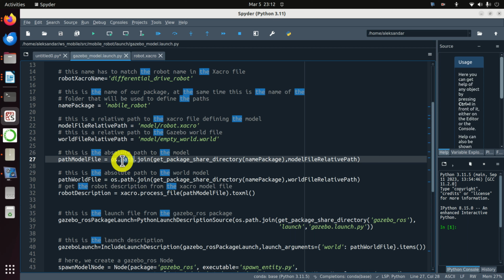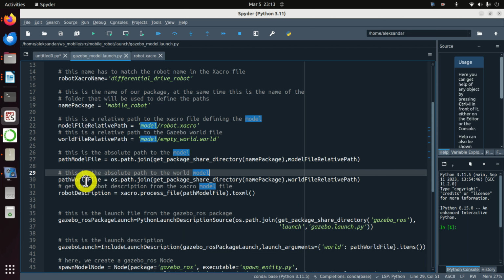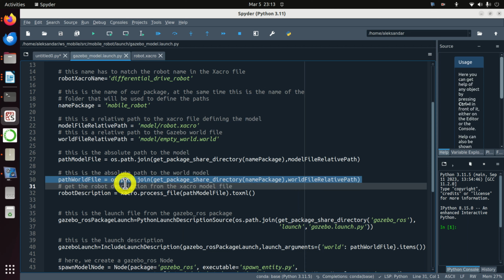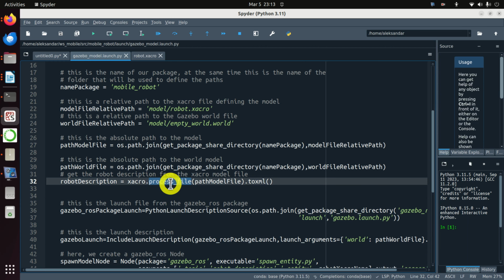Next, we need to define the absolute path to the model. For that purpose, we use this function os.path.join. We specify the name of the package and we specify the model file relative path. Next, we specify the absolute path to the world model. We do it like this in the same manner. Next, this line is very important. This line will actually read the robot description from the Xacro model file, and we will process the file. Over here we need to specify the path to our file, and we call the function to XML.